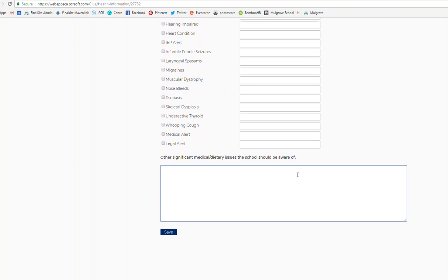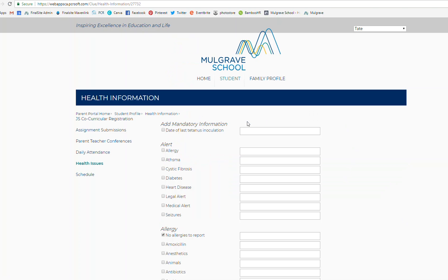Now, if we have missed something on that very lengthy list, you can include it here. Just type it into this field if there are any other medical issues that you want us to be aware of. This is also the field that you can use for non-allergy related dietary restrictions. So if your child eats gluten-free or vegan or doesn't eat something like pork, do enter that here as well, and we'll be really mindful of that. Make sure that you click Save at the bottom to save that long list of check boxes that you have been through. So that's health issues.